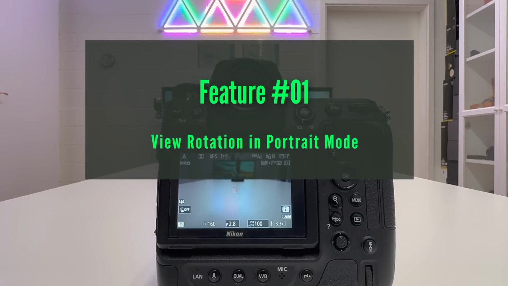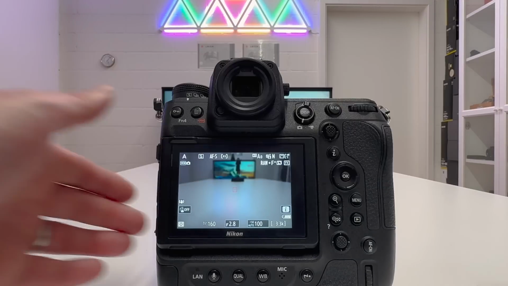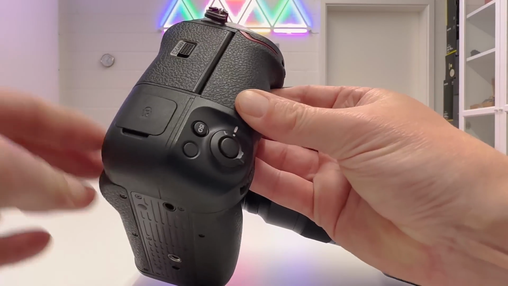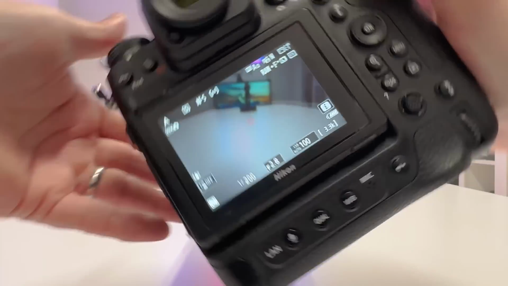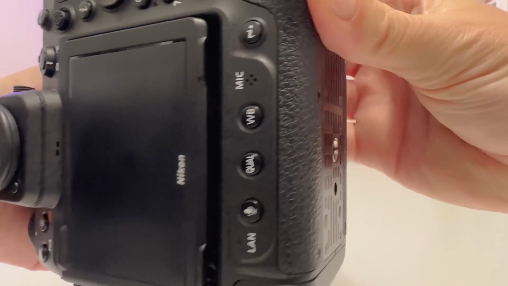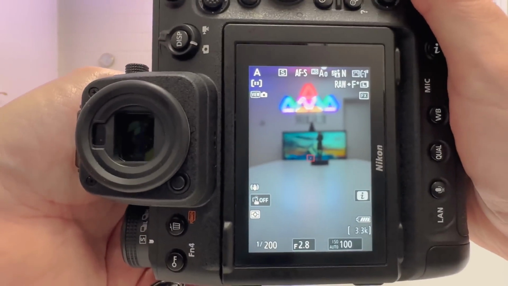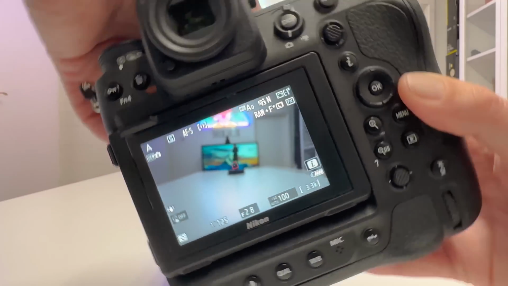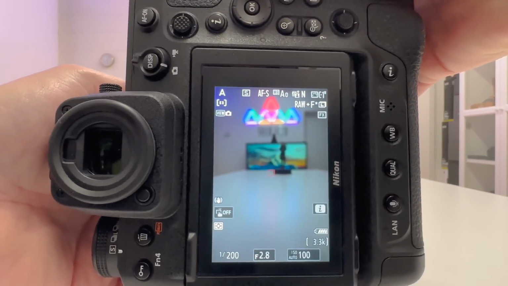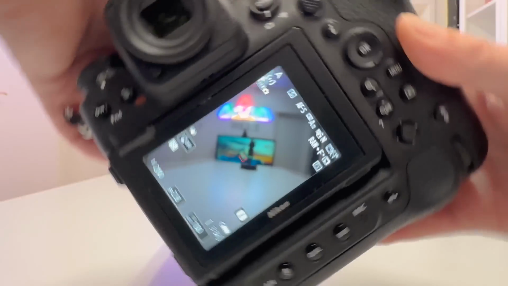Feature number one concerns rotation by 90 degrees. We have on the Nikon Z9 a lock button. If this is unlocked, I have all my buttons here. If I rotate by 90 degrees, have my hand grip here, and go into portrait shooting mode, what you see is that all the symbols, icons, and all the shooting parameters in the info display rotate with the display.